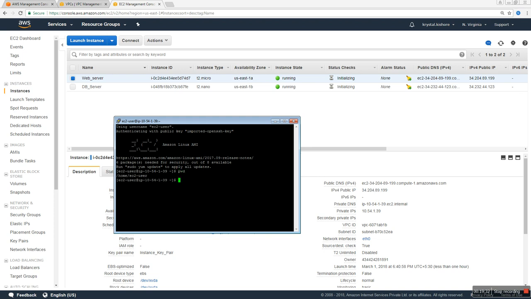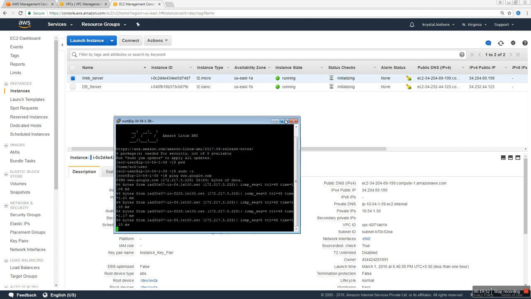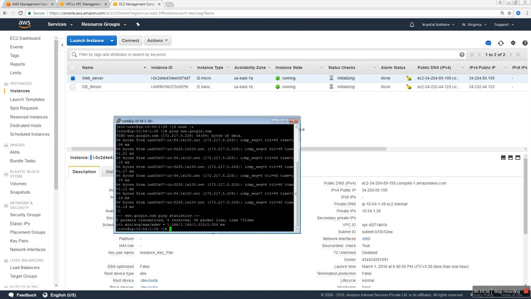Present working directory. sudo -i, I am able to become the root user. I am able to SSH the server. Let me just ping www.google.com. So it is successfully able to ping the server. Let me just stop it.